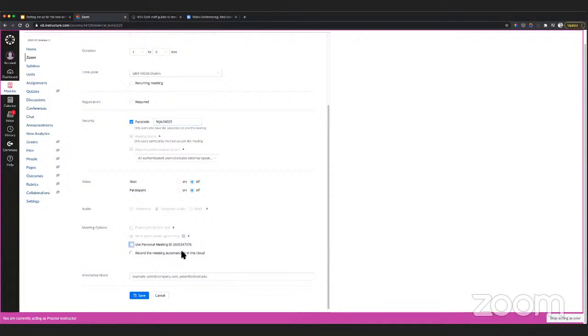But what you may want to do is set up a class that automatically records. If you are recording your content, which you're not obliged to do, you have the option to record it automatically once it starts. You can add alternative hosts, but those hosts have to be within the university.